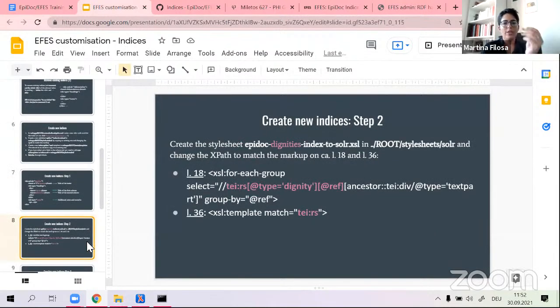Then we have to create the style sheet, which has to have the same XML ID as the div that we gave before. So dignities, once more, plural, and the style sheet has to be named EpiDoc-dignities-index to Solar. And how we do that, we copy an existing one and we change the name.